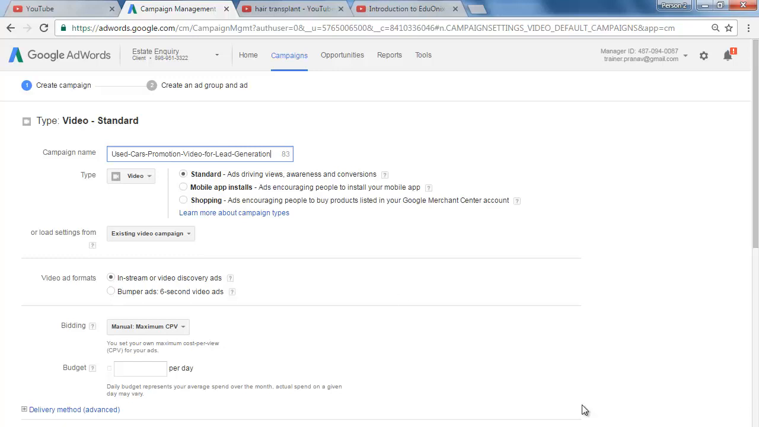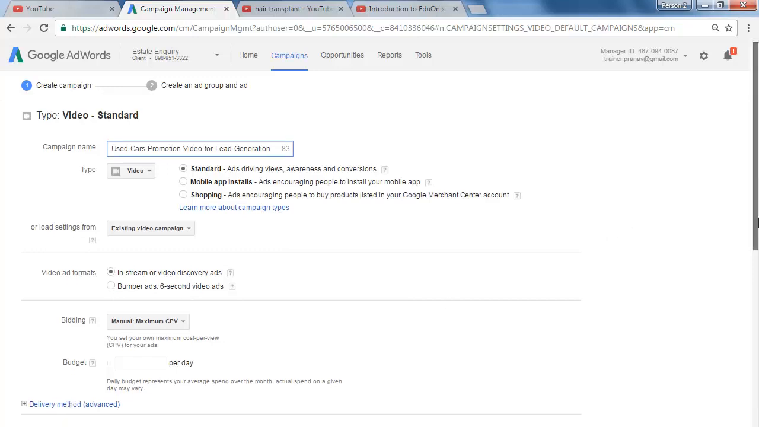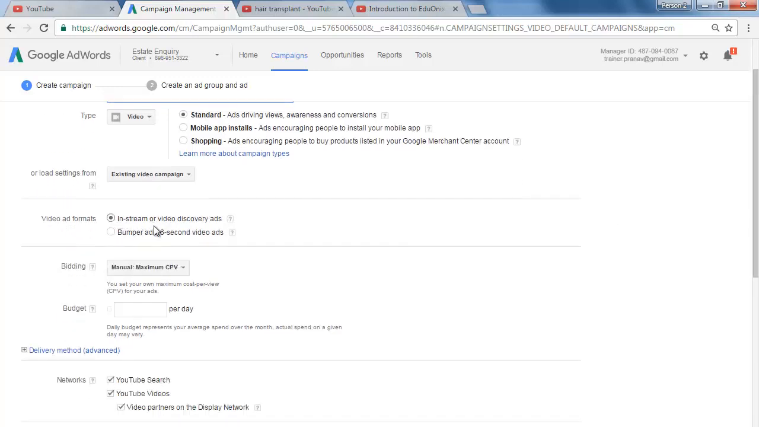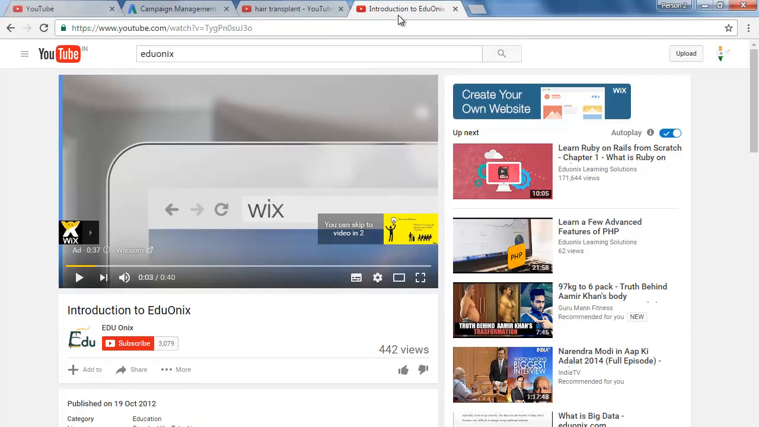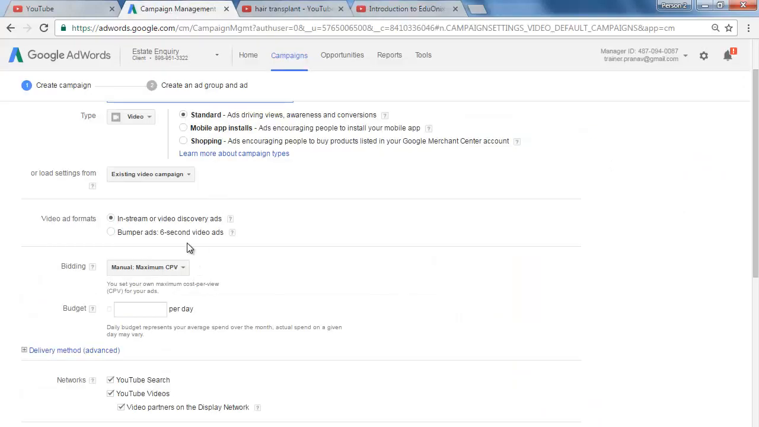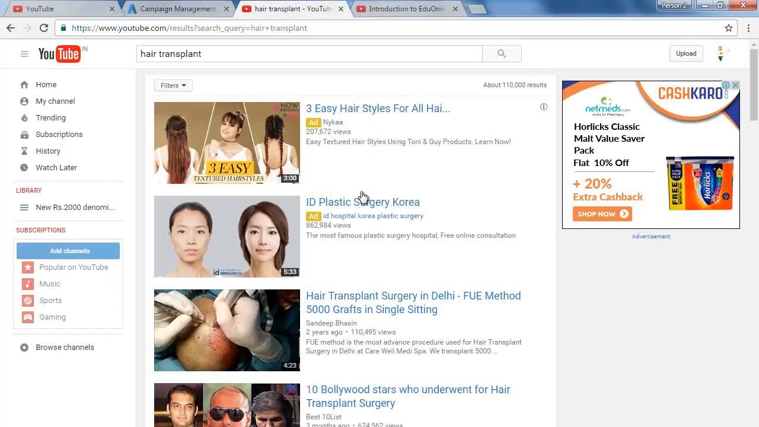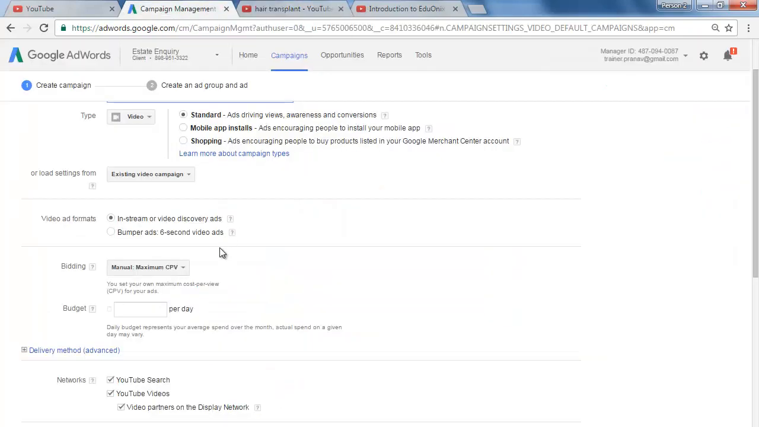Then there is the next element of what kind of ads you want to show. One kind is named in-stream ad. That is the ad which appears before the video, which we had seen in this example. The other one is video discovery ads. This is the ad which appears when someone is searching for a video, like we have seen these two ads. Apart from this, a newer format which has come into the picture recently is creating small 6-second ads. So if you have a very small promotion video, you can use the other type. Otherwise, keep it as it is selected.